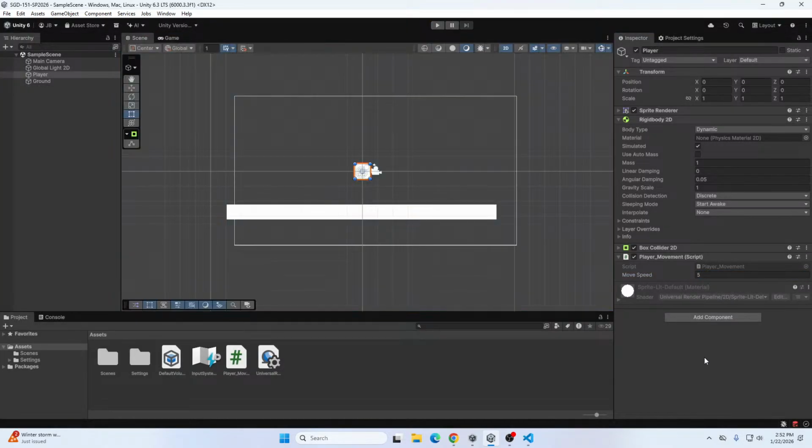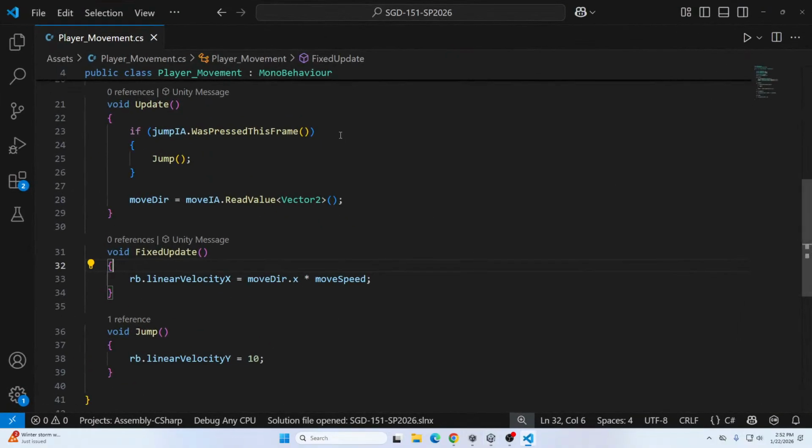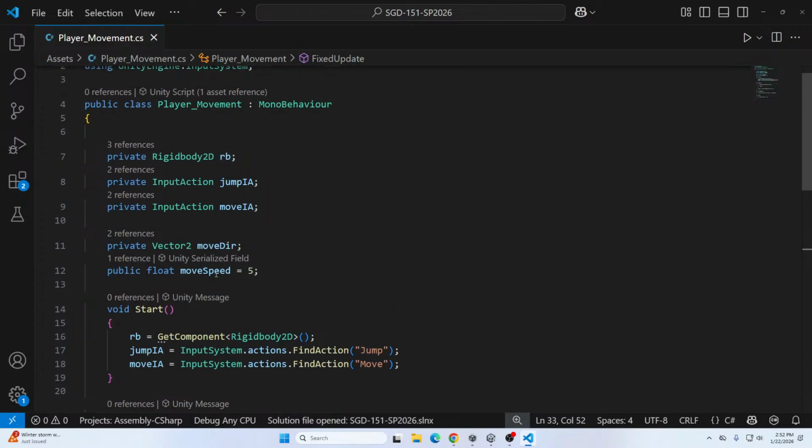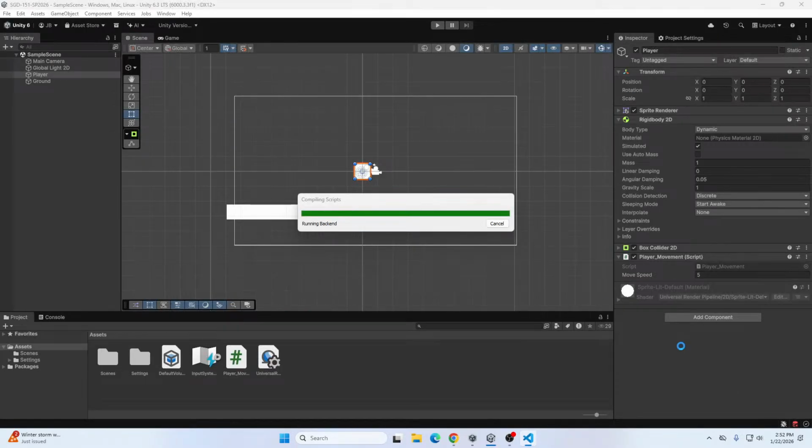Still doesn't appear to be doing anything. Why is that? Move direction x times move speed is public, 5 by default.